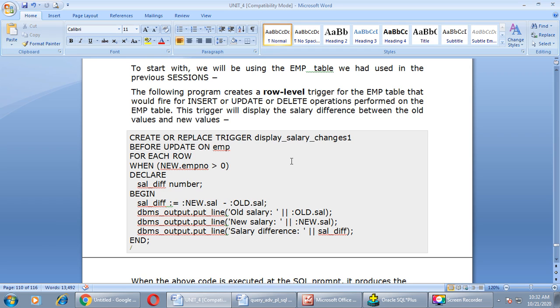Before doing the update query on the EMP table, we want to execute this trigger, right? So I have written before update on EMP, for each row, when new.employee_number is greater than 0. I repeat, new.employee_number is greater than 0. Declare salary_difference. The data type of this variable is number.